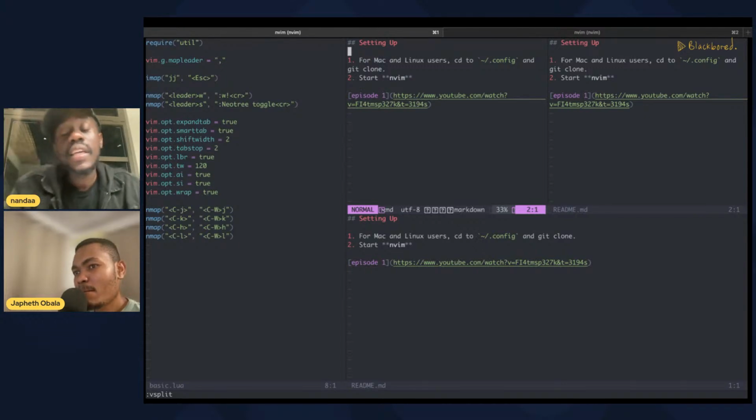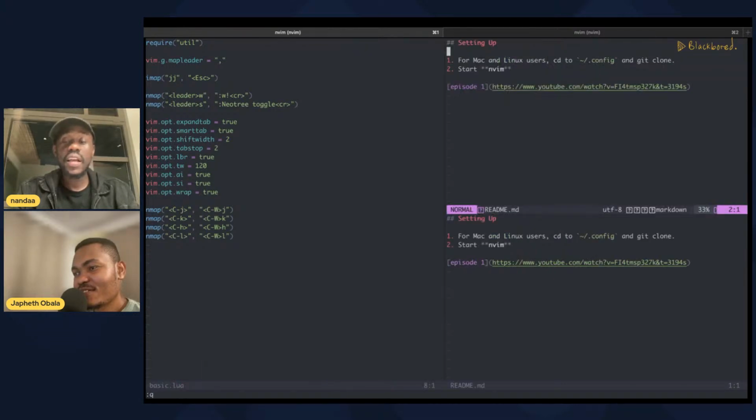By default, it's just splitting the same file. Let me close one. To close one, it's just colon Q, which closes the current one that I'm on. Good.